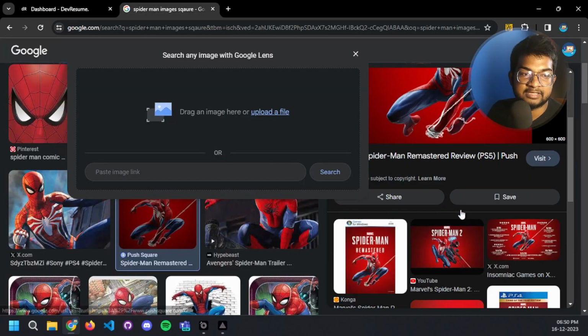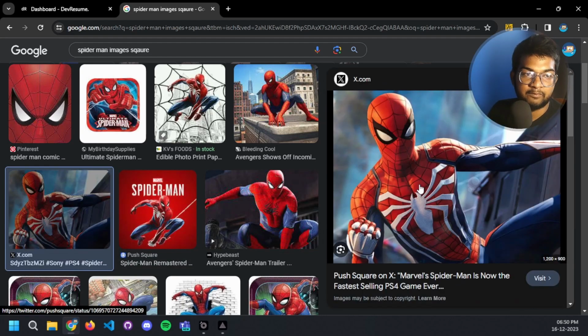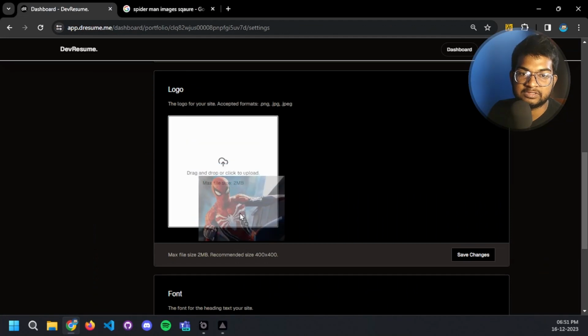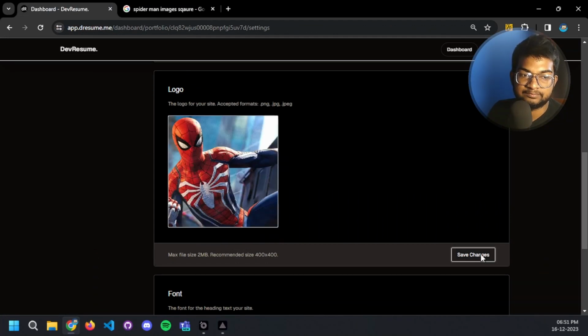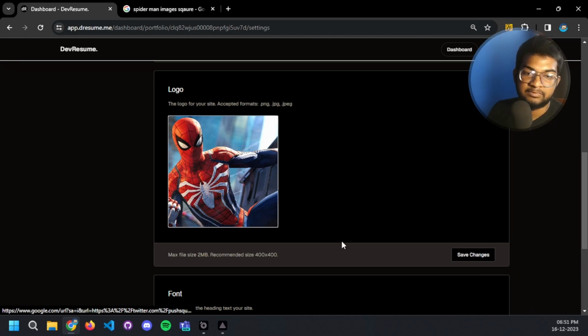So it says invalid size, invalid type. It should be PNG, JPG, or JPEG, so I have to provide those only. Let's try this. Although this is not square, as you can see, it basically compressed it. Is this the CSS part? We're doing object cover over here, but on the server, the file that is uploaded is of the same size, so that might be a problem that you have to fix.